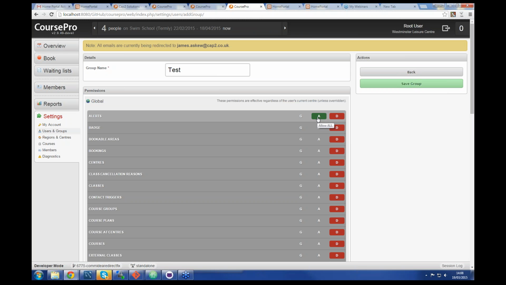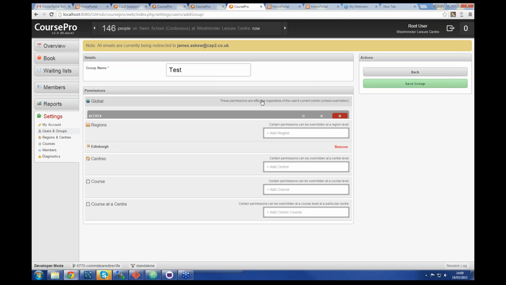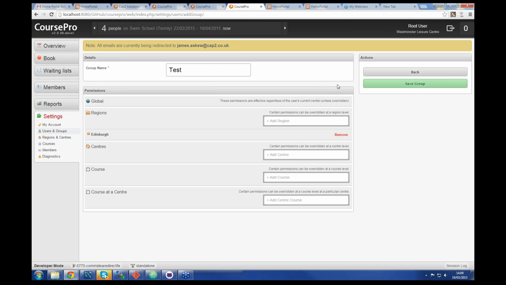The next one after that is allow, so the member actually has permissions to access that part of CoursePro. And the final one is grant, so they can actually grant other users access to this. And that means they'd be able to change another user's permissions regarding this. So that is basically everything to cover in groups.